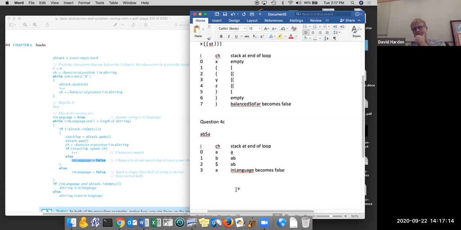Okay? That was a pretty simple example, but I don't think it would be too hard for you to expand that into an expression that's a little bit longer. Any questions about that?